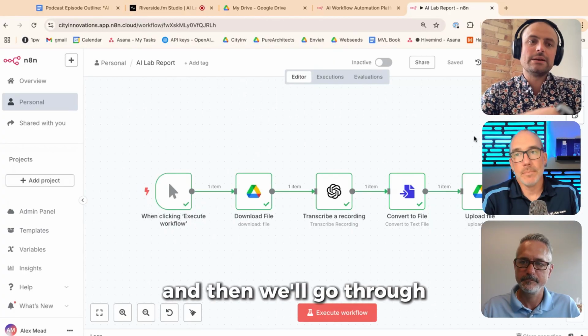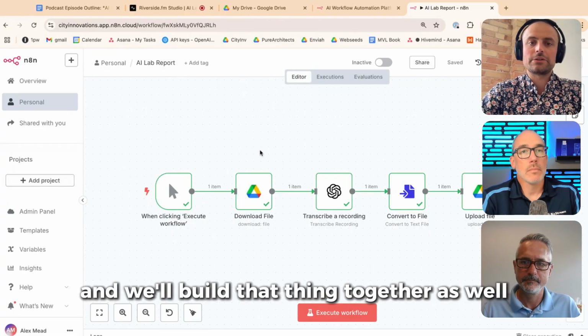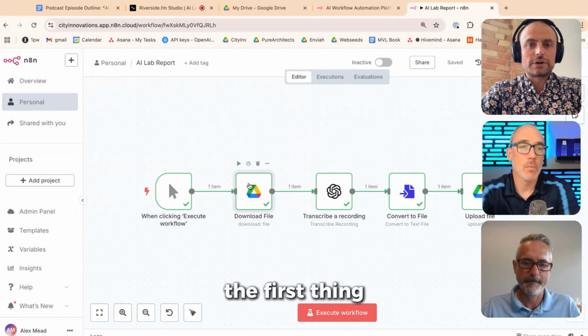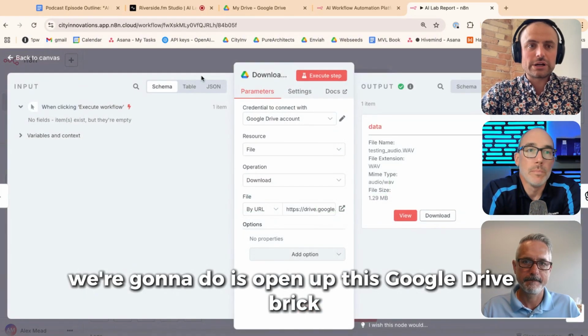So what I figured we'd do really quickly is walk through step by step each of these bricks, and then we'll go through and build that thing together as well. Does that sound good? Sure. Yeah. Cool. Makes sense.